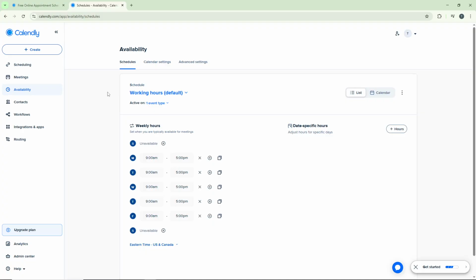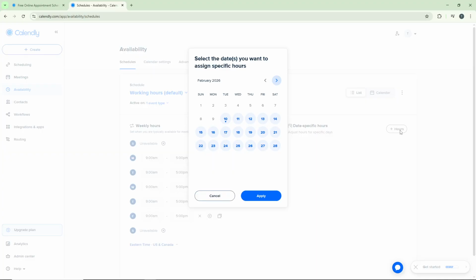Once you're in the Availability section, you'll notice an option called Date-Specific Hours. Right beside it, you'll see a button that says Hours. Go ahead and click on Hours to open up the date-specific availability settings. This feature allows you to override your regular availability for particular dates, which is exactly what we need to block off days.